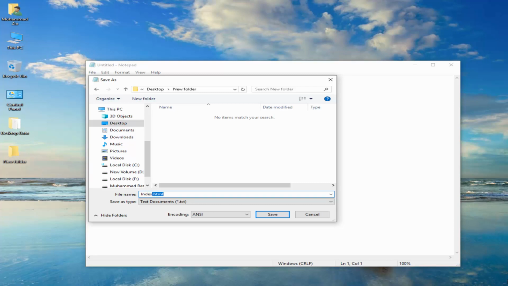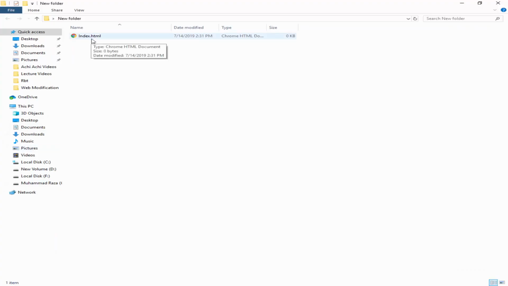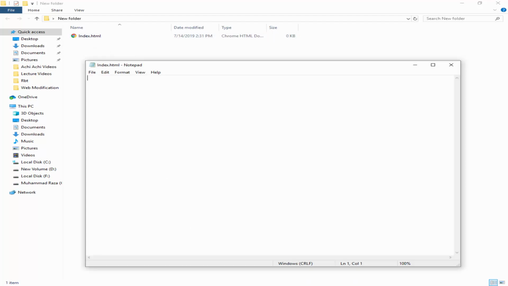Now why we are giving here an extension of .html? If you will not give here an extension of .html, it will create a text file, but we require an HTML file, so we have to give here an extension of .html. Now save it, go to that folder. Now you will see here a browser index.html which we have created with Notepad.